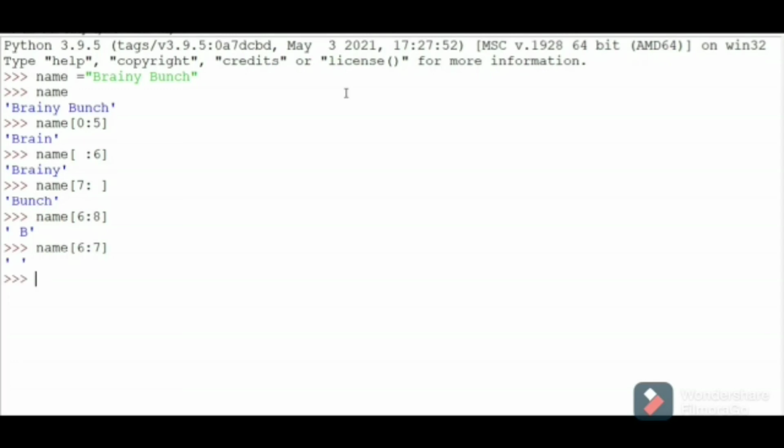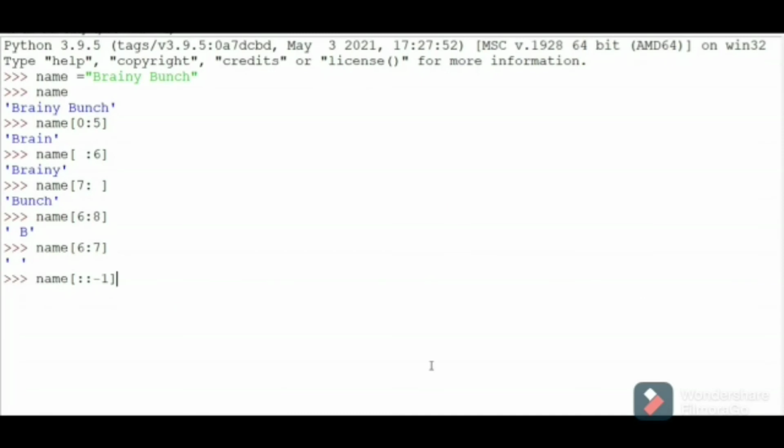If you want to print the reverse of the given string, as I told you, -1 represents the backside onwards. If you give name[::-1], the string prints in reverse. So up to -12 it returns. It reverses the string and prints the reverse of Brainy Bunch.